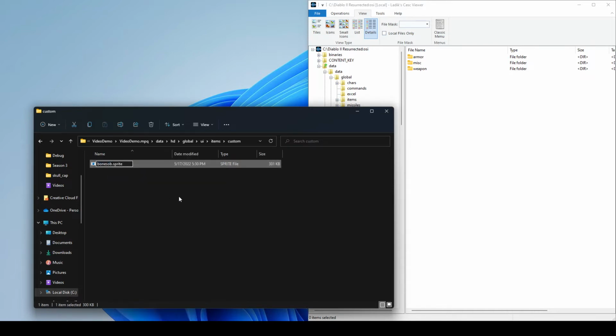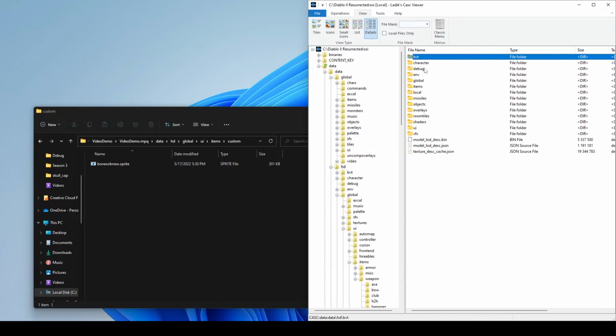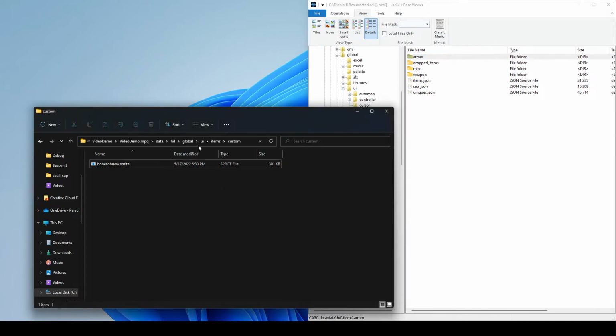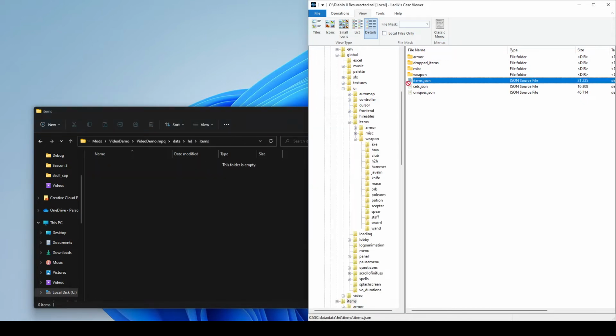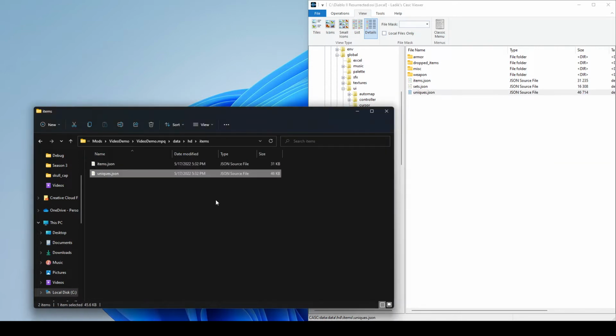So I'm going to rename that while I'm in here. We're going to call our bone saw new because we are very creative here with our names, as you can tell. And then we're going to basically do the same thing. We've grabbed our sprite, but now we want to do this for our model file as well. So that's going to be in data HD items. So let's go ahead and go there. While we're in here, let's grab our items.json as well as our uniques.json because we are going to be adding a unique version.